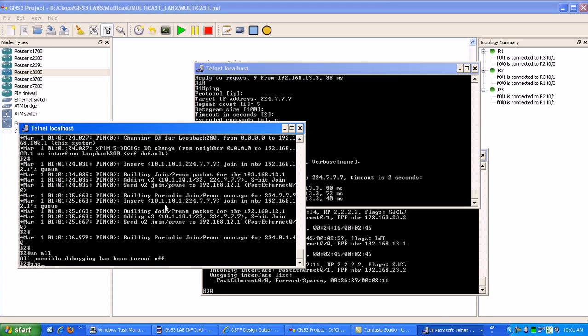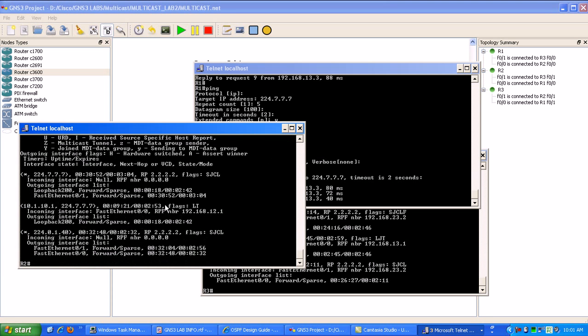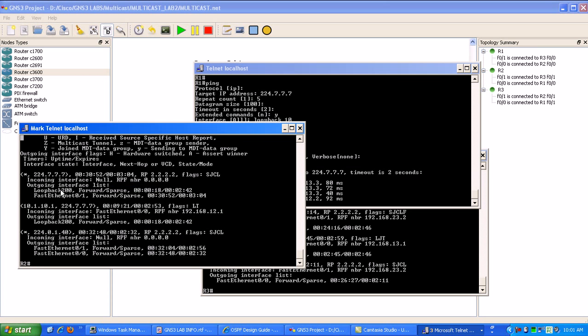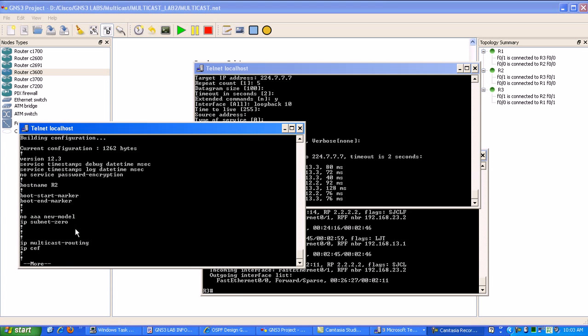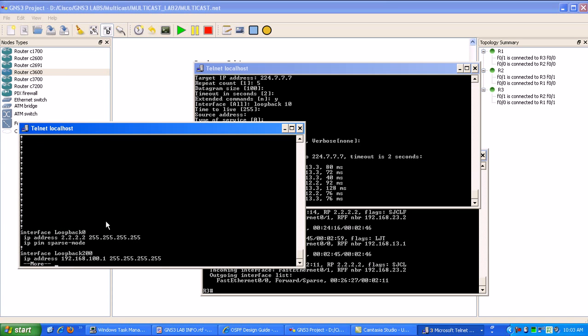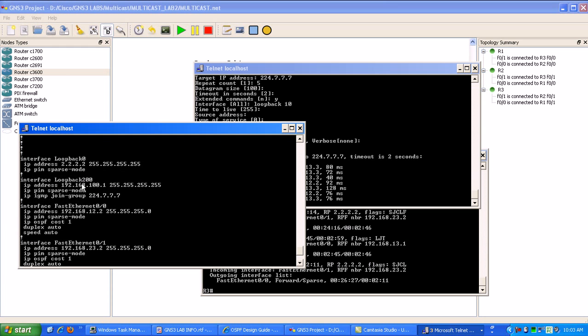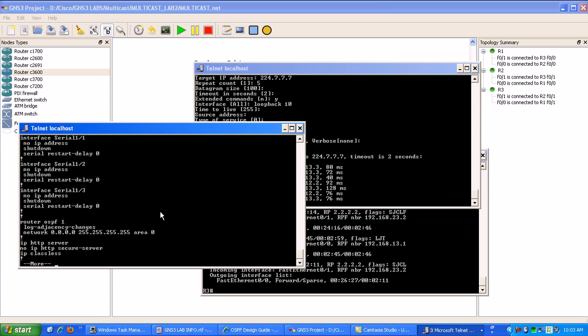So if I do a show IP mroute, what you can see now is that I've added the loopback 200 interface here to the 224.7.7.7 group, because if you look here on a show run, so what you wanted to see here is we created the loopback 200, we put it in sparse mode, and we made it join the group 224.7.7.7.